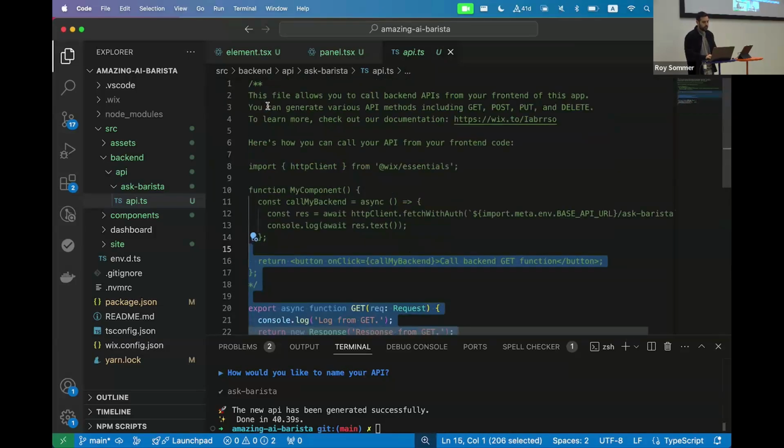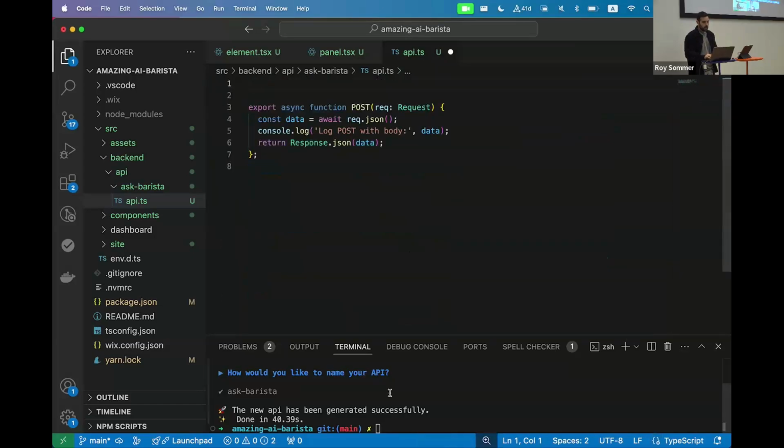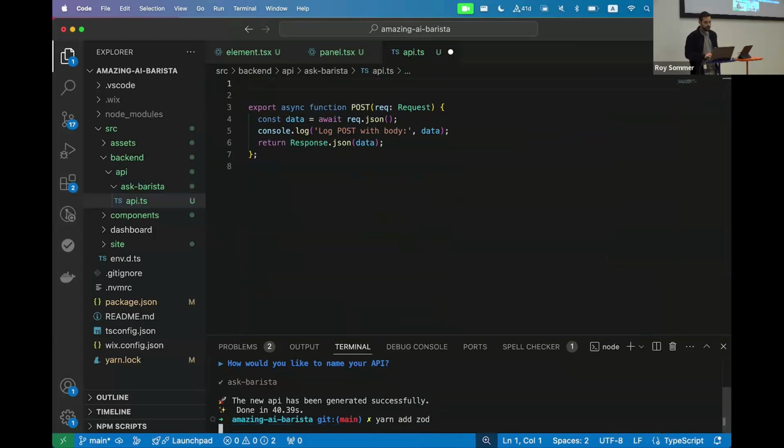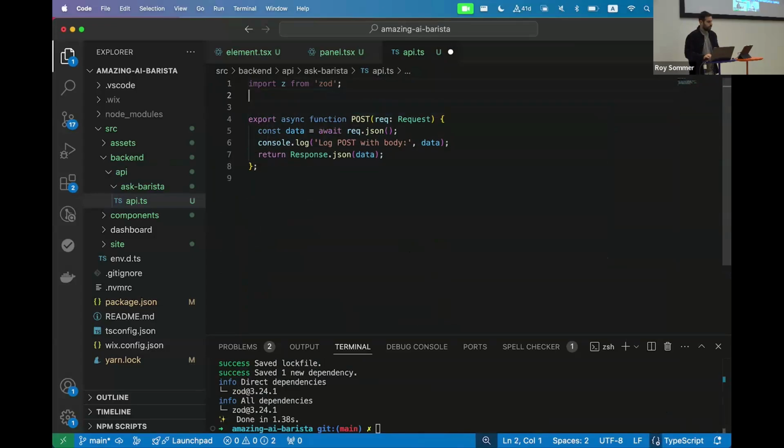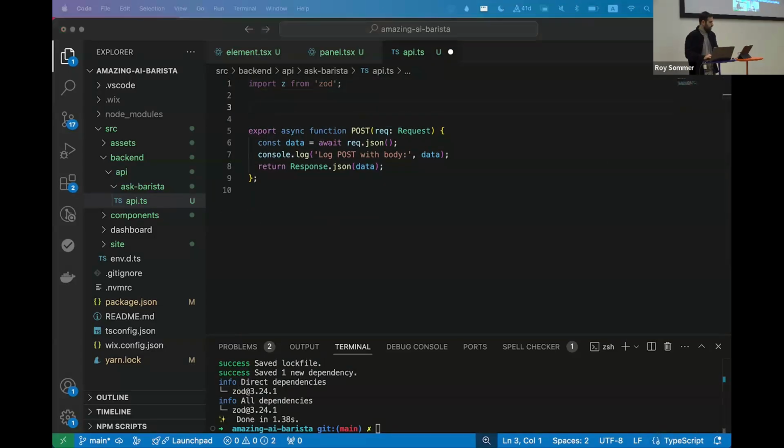So first of all, we're going to remove the get function. And then we're going to need some sort of schema validation to make sure that the request looks okay. So we're going to use Zod, which is an open source library that specializes in schema validation. So yarn add Zod. Import Z from Zod. And let's define the request schema.